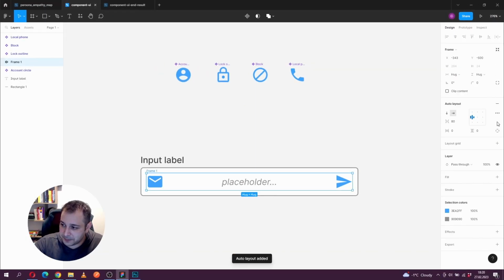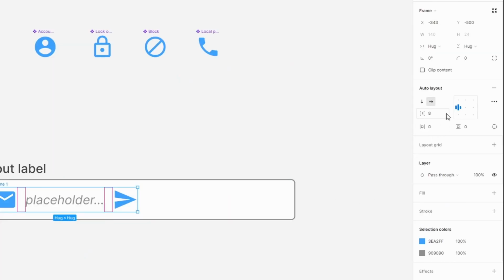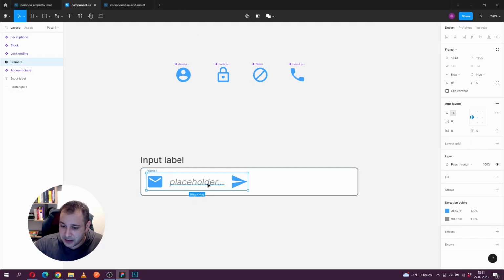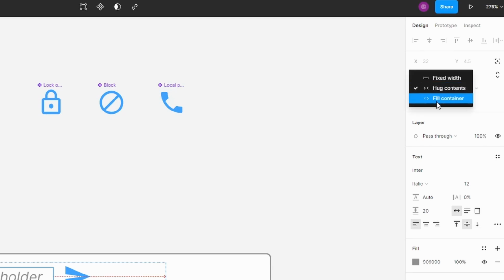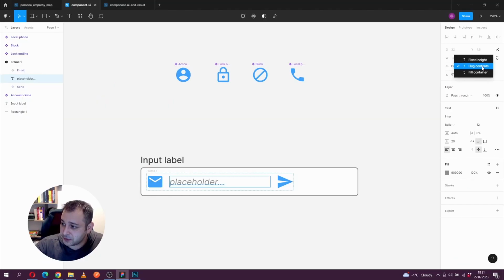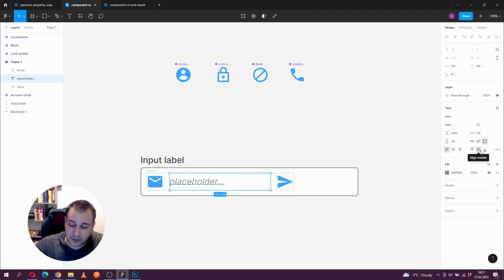Okay, I'm going to hit the plus button, auto layout, and they're distributed, but I wouldn't want such a large space between them. So let's try to set it to 8 pixels. Or you can do it from here, from the auto layout properties. And I would want, when this extends, the trailing icon to be pushed. So on the placeholder, select the placeholder and set it to fill container on the horizontal, and we can also set it on vertical. Make sure that the text is aligned vertical middle.